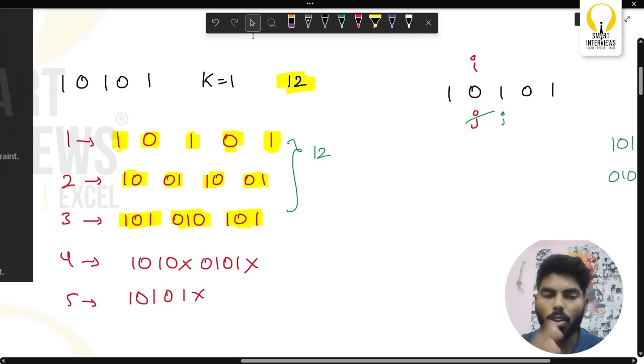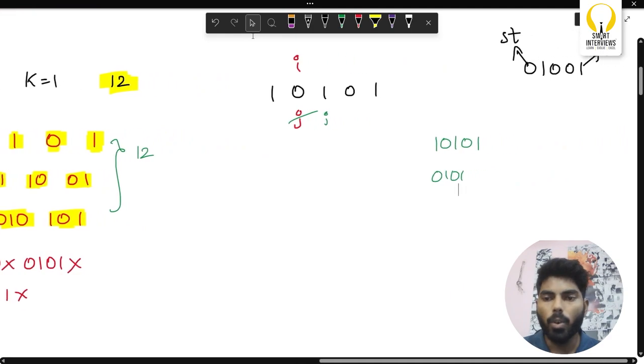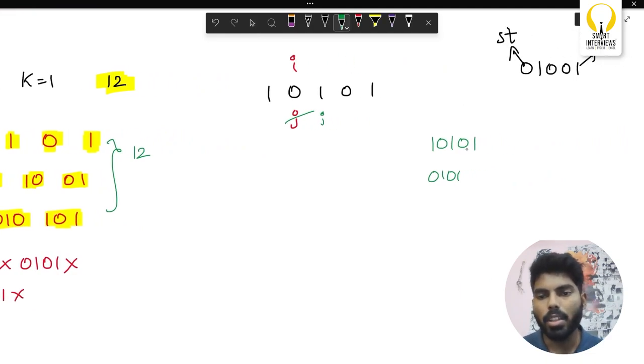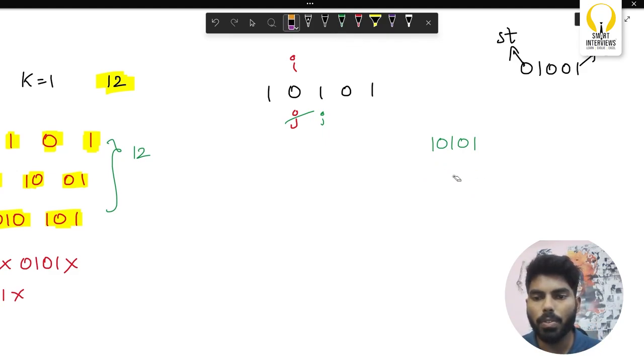Now we have understood how we generate substrings, and what else are we missing? We need to know how many ones are there in that substring and how many zeros are there in that substring, right? So for that, what you can do is, once you generate the substring, you can iterate on the substring again. But do we need to do that? No, right?